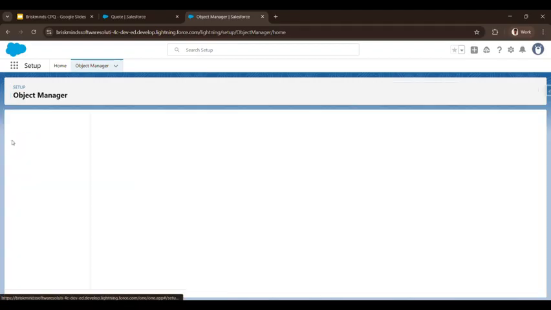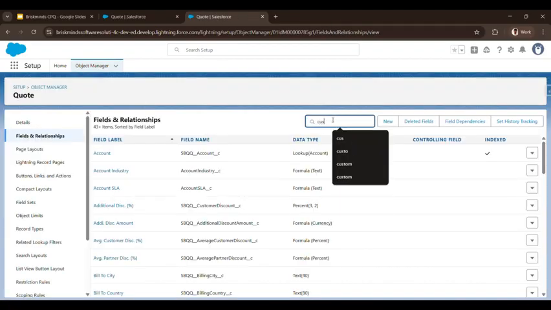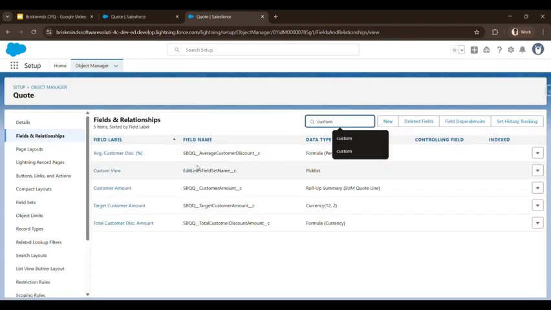On the quote, I have a field named custom view, but its API name is edit line field set name. It is the name you have to give to your field while creating the pick list for dynamically showing columns on your quote line editor.